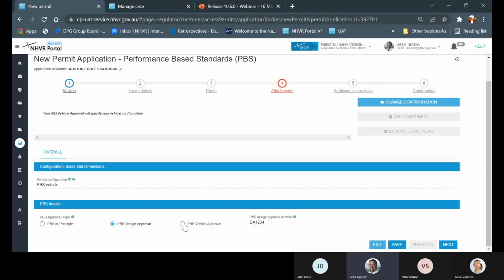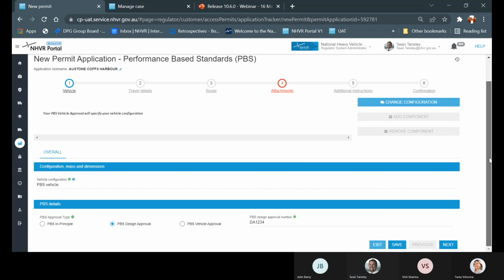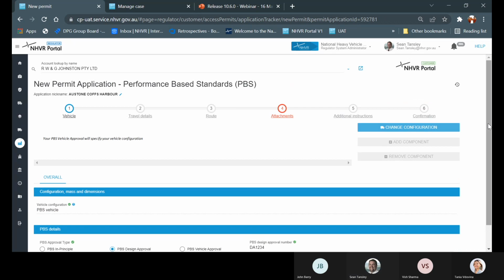It does not specifically ask you for a PBS VA, as we know that there are some legacy final approvals that were issued by the NTC prior to the NHVR's inception. So this is just a prompting tool to help support the process and streamline your access request and road manager evaluation. Thanks very much, Tanya.